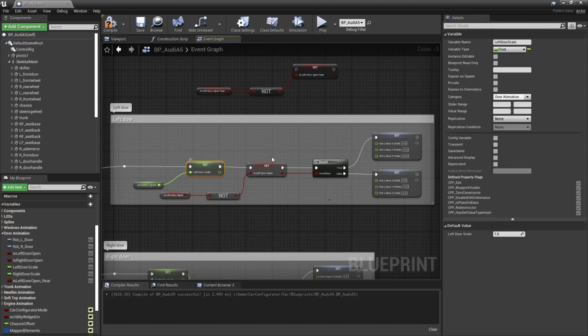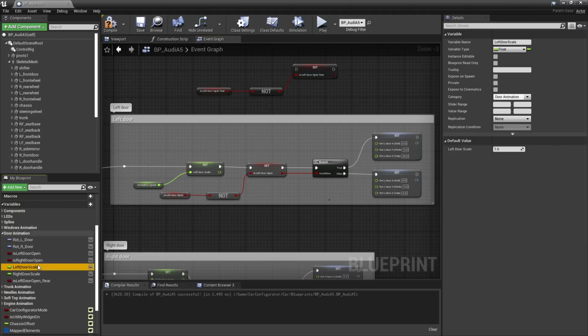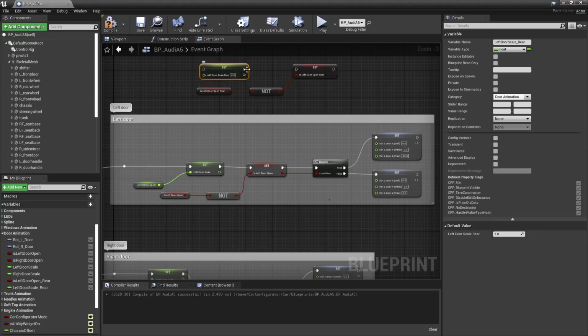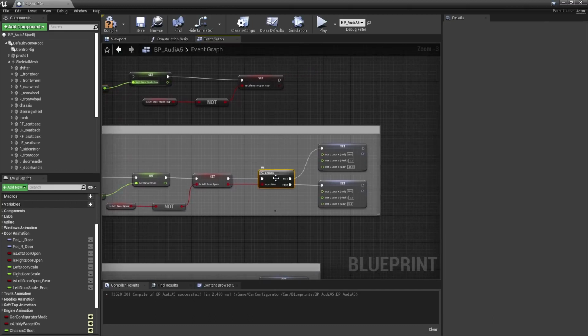The next thing that we want to do is grab this left door scale. This is a float that basically adjusts the speed of the animation. So again, we'll just highlight that, hit Control W to go ahead and duplicate it. We'll call it left door scale rear. Again, we can just drag that up, and we're going to go ahead and do a set on that guy, and we'll wire this in. And we're going to grab this animation speed variable and just duplicate it and pull it up here and wire that in. So the next thing that we need to do is get this branch. So we'll just highlight that, duplicate it with Control W, and make these connections.